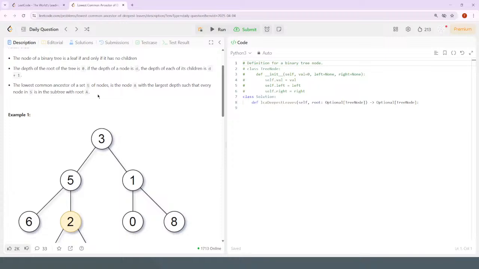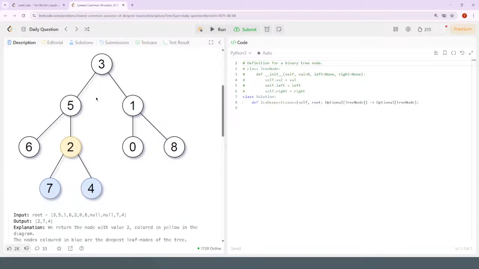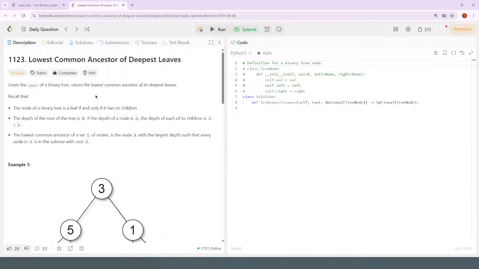The lowest common ancestor of a set S of nodes is the node A with the largest depth such that every node in S is in the subtree with root A. Alright. Find the lowest common ancestor of its deepest leaves.